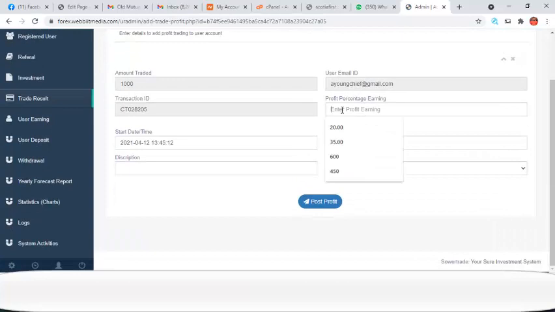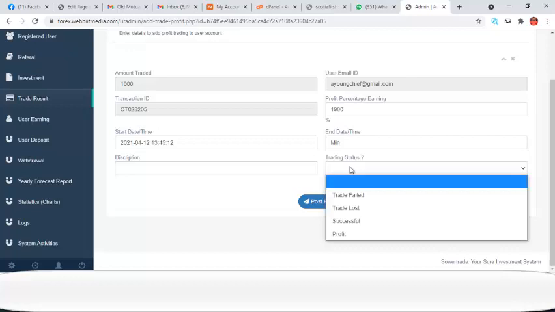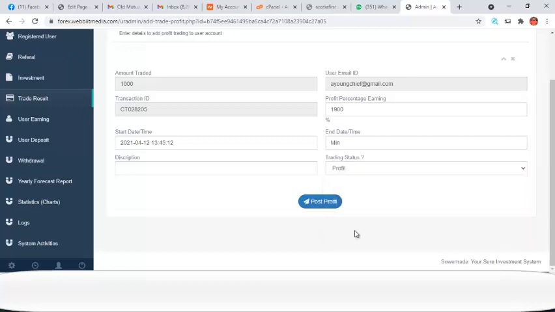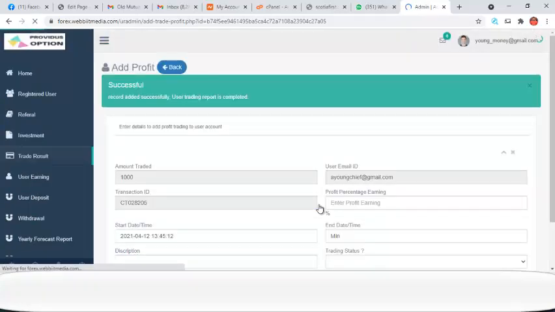So you can see that enter profit earning. Let's say the person is earning an extra 900, and we deposited 1,000. So this total will now be 1,900, which is going to gain in the next 10 minutes. So for trading status, you can just do the profit description. You can say traded, anything you like. Now you can post profit, so let's post profit right away.